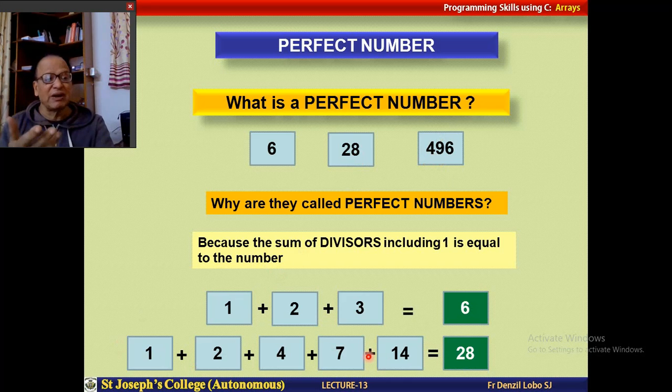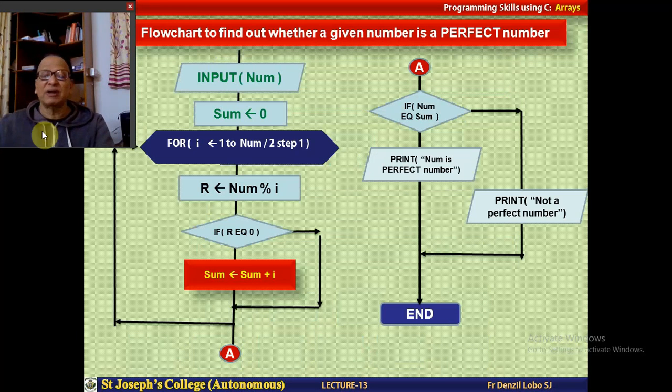So how shall we proceed? You input that number and, starting from 1 till the middle of the number, you go on finding the divisors. How do you find the divisors? You take the number modulus I. I starts from 1 till half of the number, and that is shown here. I input the number. I say sum is equal to 0. For I from 1 to half the number, because I don't have to go beyond half the number, every time I find the remainder.